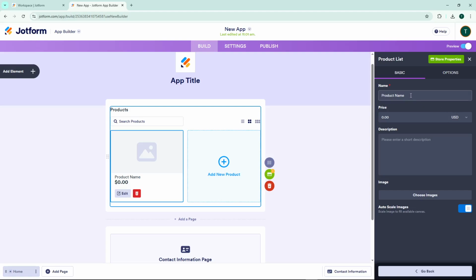Here you can edit the product name to match what you're selling, set the price that customers will pay, and add a detailed description that highlights the features or benefits of your product. Taking time to write clear, compelling descriptions can really help with conversions, so don't rush through this step.